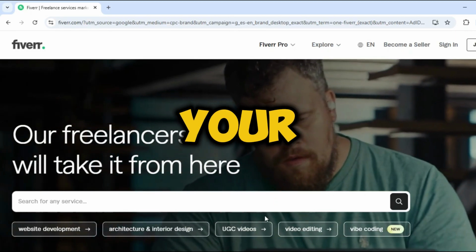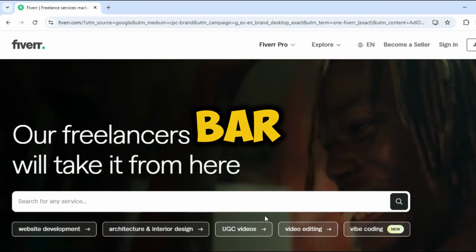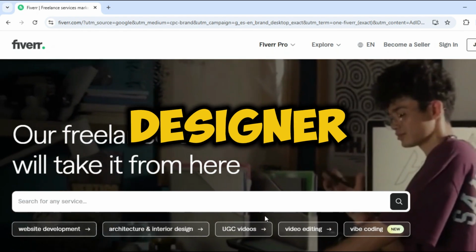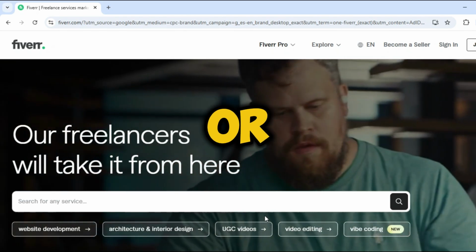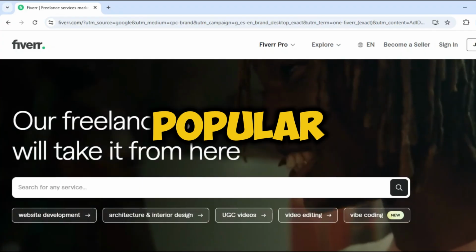First, identify your core keywords. Think about what your ideal client would type into the search bar. Be specific. Instead of just designer, consider logo designer, brand identity designer, or minimalist logo designer. Use Fiverr's search suggestions to find popular terms.